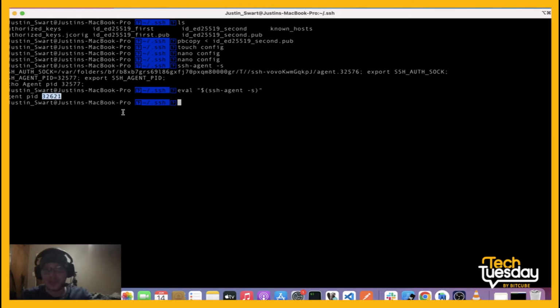You can use this PID to kill the SSH agent if you want, or maybe ping it just to see if it's actually still connected. You can do whatever you want with that. We're not going to go into detail about that. Anyways, now that we have actually started our SSH agent, we would then like to go ahead and add our individual keys to this SSH agent.